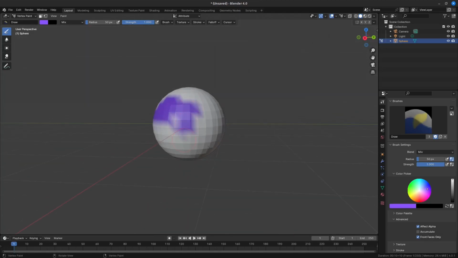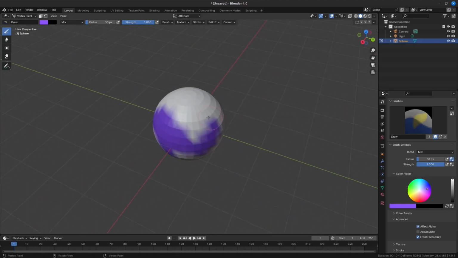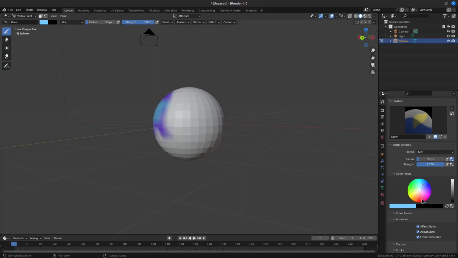Looking at each one, affect alpha is only here when we are painting. For example, making sure that we are in vertex paint mode. When this is disabled, it prevents changes to the alpha channel while painting. Next, we see accumulate, and this causes stroke dabs to accumulate on top of each other. Think about how if you are literally painting, you can build up layers of paint for darker colors. And then we see front faces only. When enabled, the brush only affects vertices that are facing the viewer.